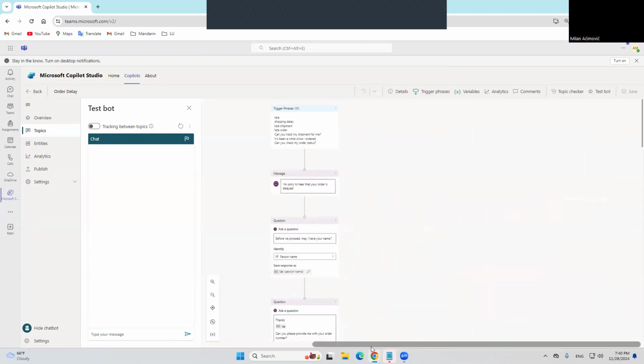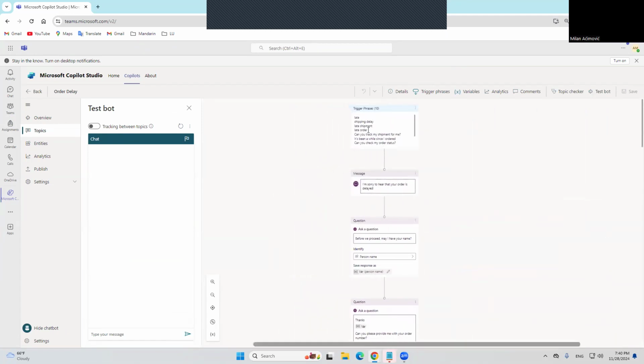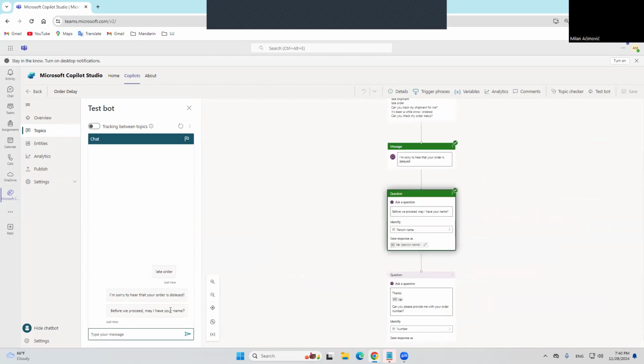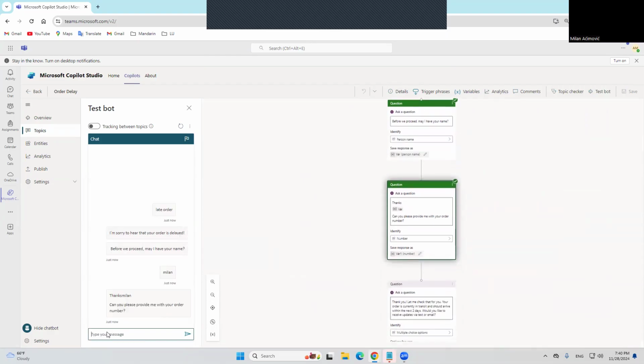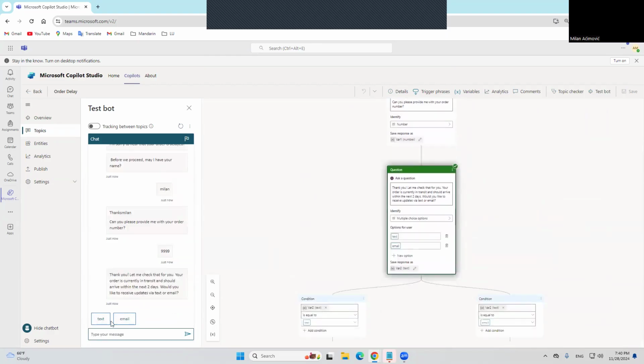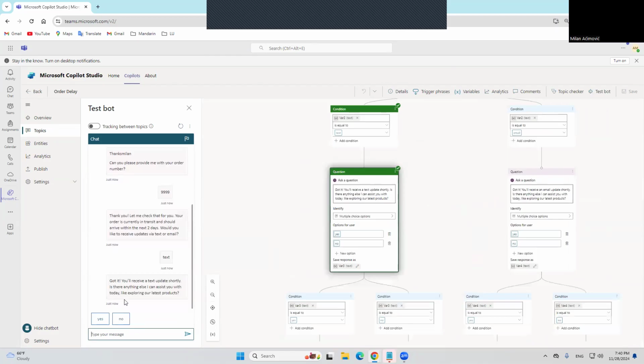So zoom out a bit. So you can see our trigger phrases here. So let me start with late order. As you can see, "So sorry to hear that your order is delayed." So we're collecting our name using the variables. So let's say Milan. Order number, any number would work, 9999. Let's go text. Got it.